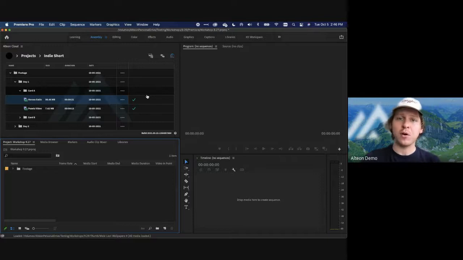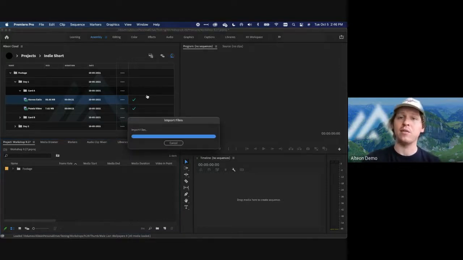The system is smart enough to identify which are the proxies and which are the originals and have those videos connected as soon as they're downloaded. There's no need to manually go in and do it yourself. So that's a big time saver.